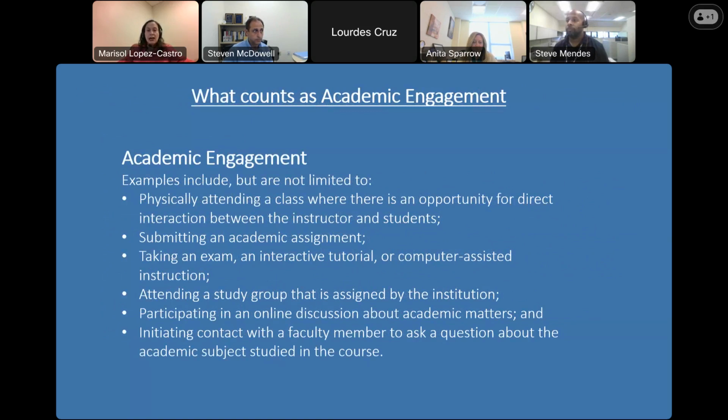It gets a little more complicated when their classes are online, but then again, that's the submittal of assignments, any type of online chat participation, and any academic matters pertaining to the course where there's an actual exchange between either the faculty or the students, all pertaining to the academic matters of that particular course. And any initiating contact by the faculty member asking a question about the course content or the material.